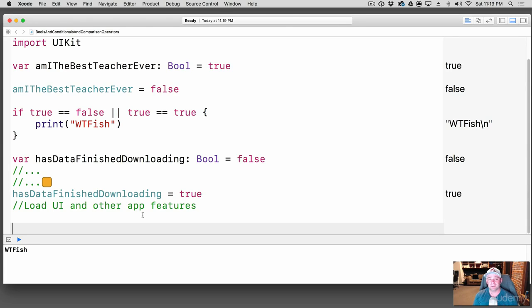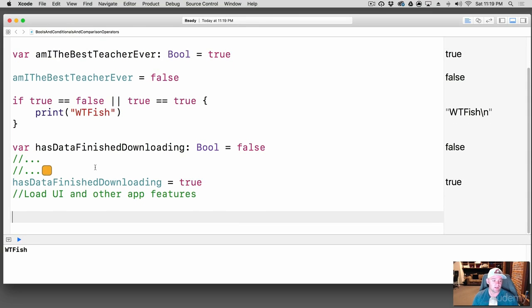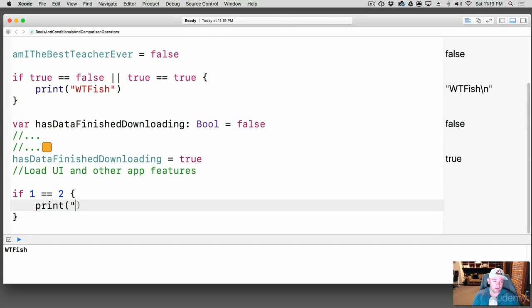Comparison operators will return a Boolean. And when I say Boolean, it is bool, but Boolean is the long term for it. Swift just condensed it here. So, for instance, this is real easy. If 1 is equal to 2, print "should not see this".